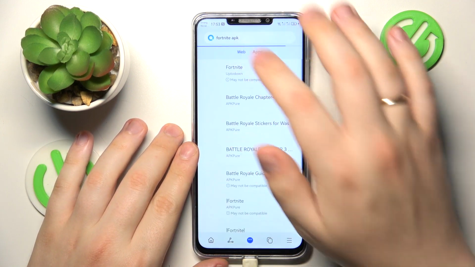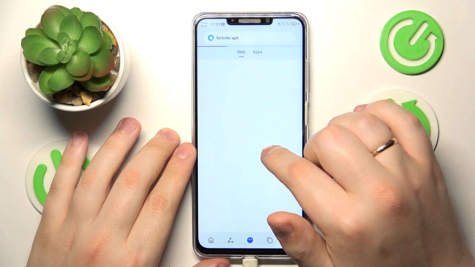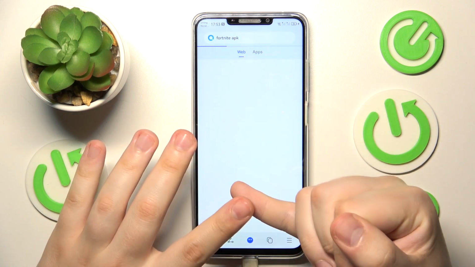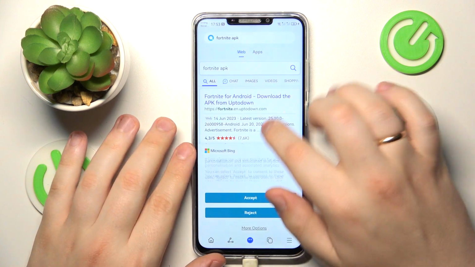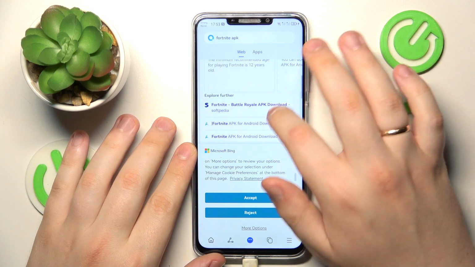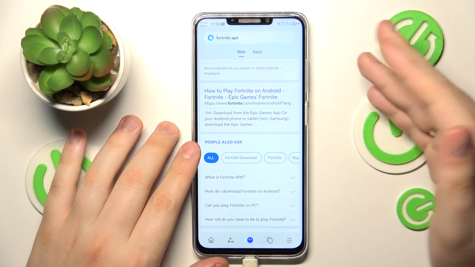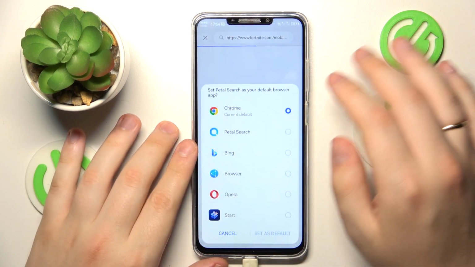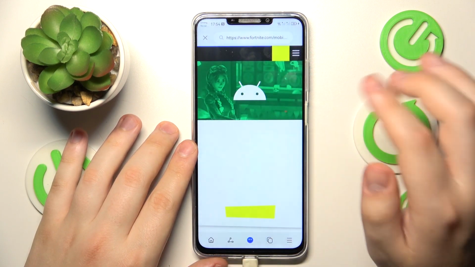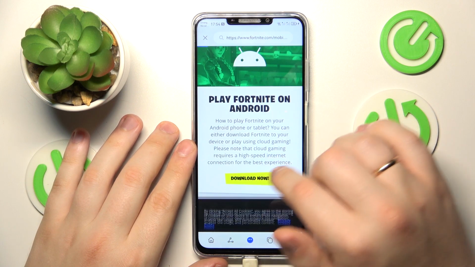Among the search results you're going to be provided with, you're going to need to look for epicgames.com or fortnite.com official websites. So here is the fortnite.com website, so we can trust it. Let's open its web page. Then tap at the download now button over here.